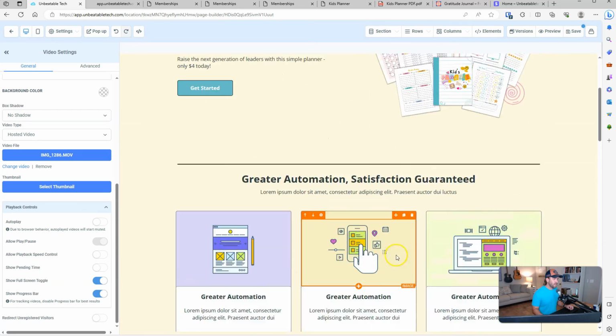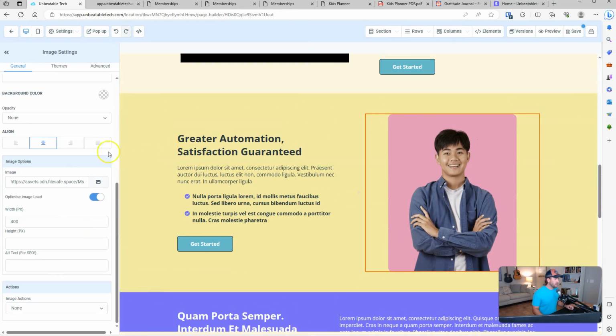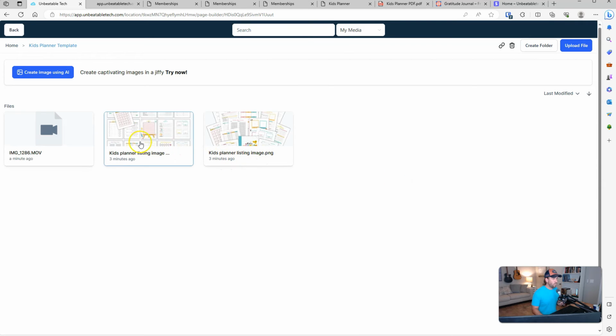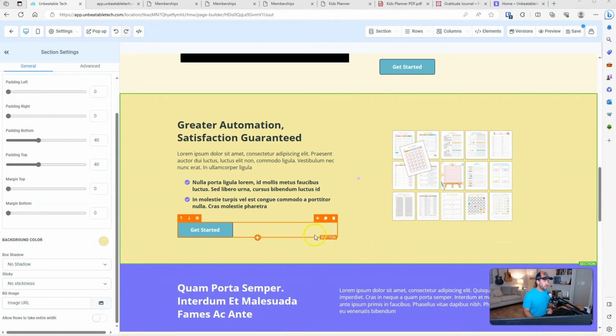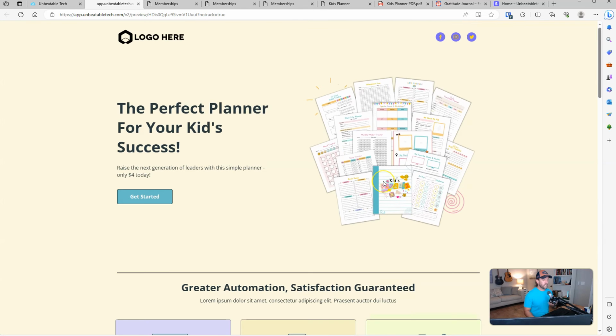All right, and then let's add one more image right here, and we'll change that guy's face with the other image that we created. Now again, this video is not going to be a masterclass on what to say and where on your pages. That would take a bit longer. But I just want to show you how easy it is to work through this tool itself. All right, so we've made a few tweaks. Let's take a look at the page here.